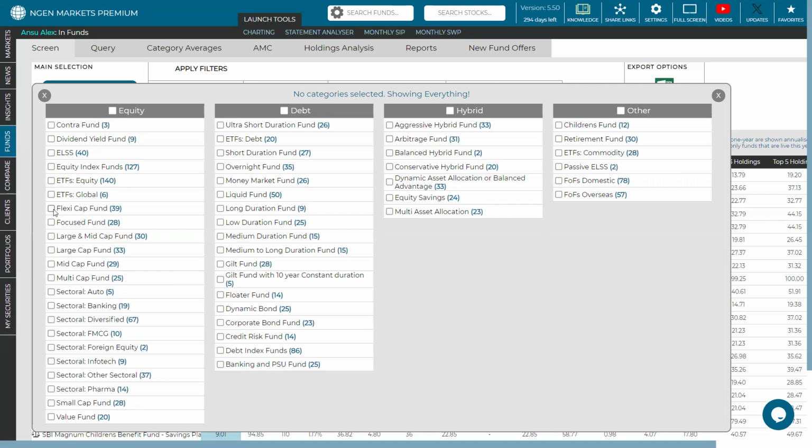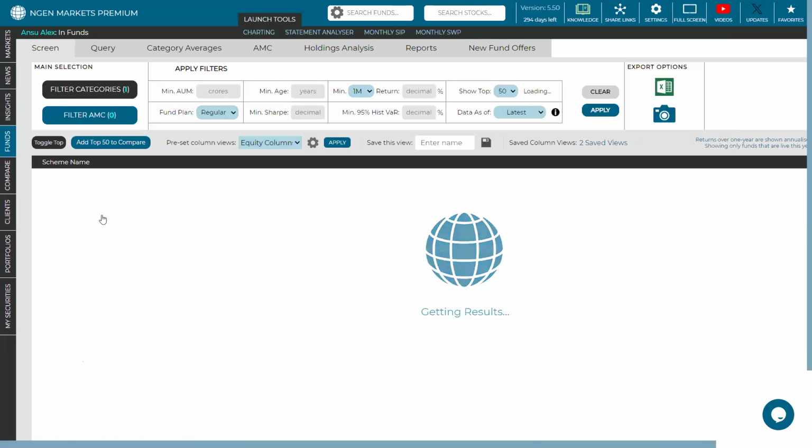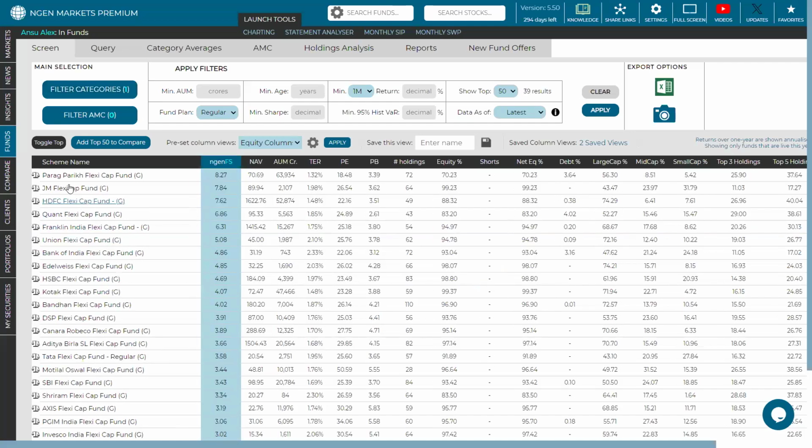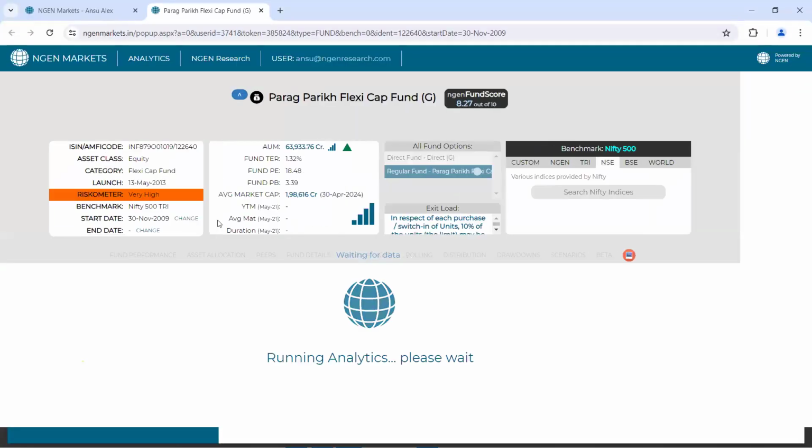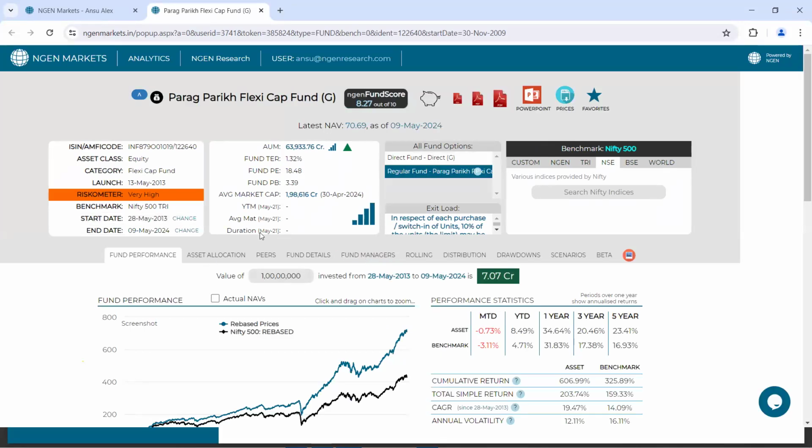Now, let's say in order to go forward with the single fund analysis, I'll select FlexiCap as a category, and the 39 FlexiCap funds would show up onto the screener section. Now, let's say I just click on Parag Parikh FlexiCap to do a single fund analysis of this. And in a new page, you would be able to see the detailed analysis of Parag Parikh FlexiCap. What you could see is the benchmark section, as I mentioned, how we could compare the performance of this fund with its category average. So for that, I go to this benchmark section.